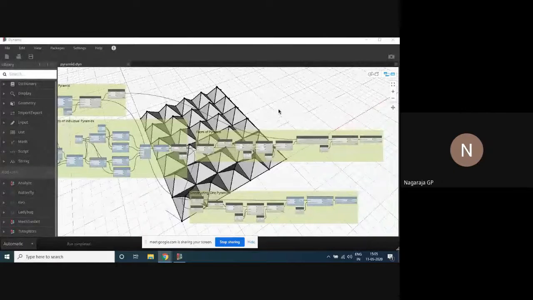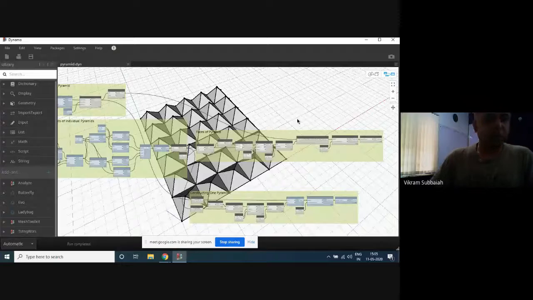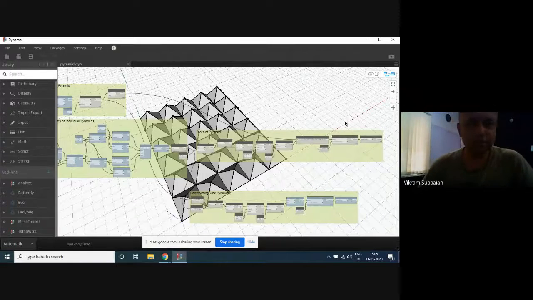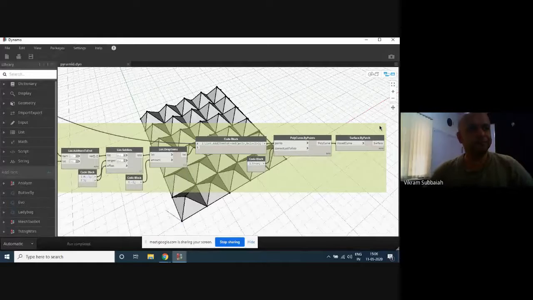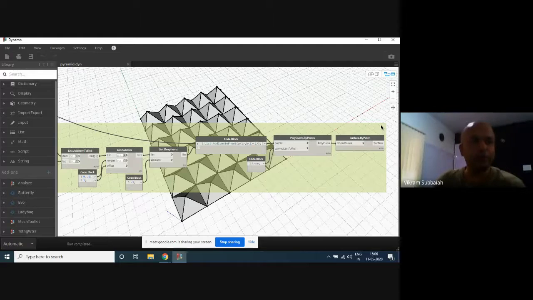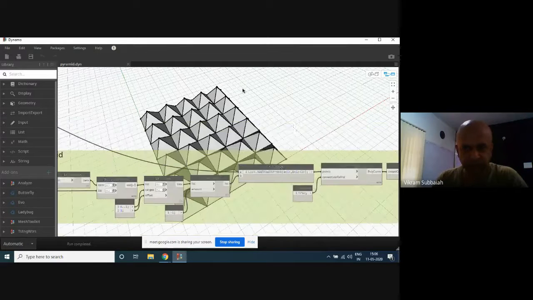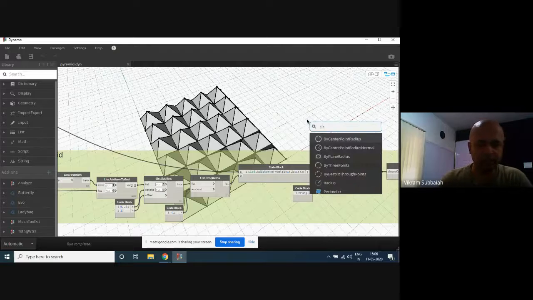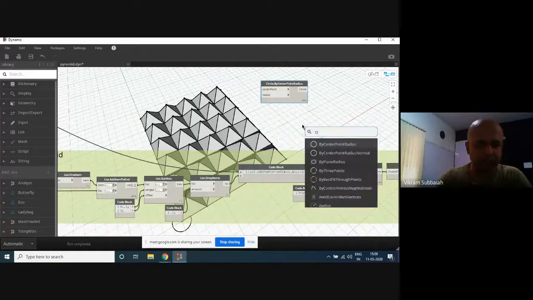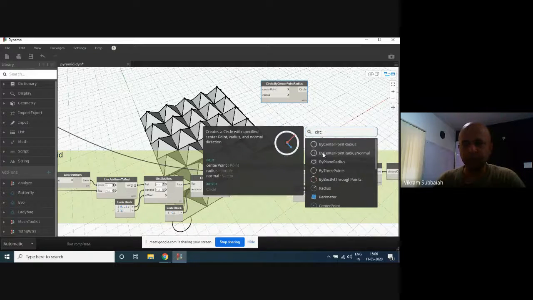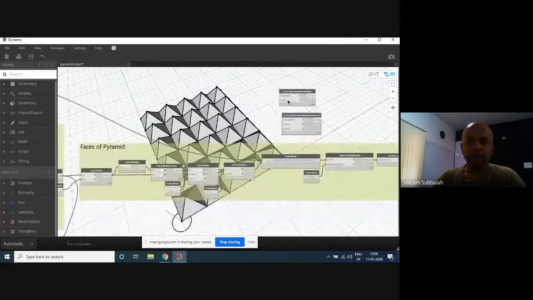So basically, this is what we had, and if we want to create that circle, what do we need to do? I'll just use the circle. There are two circle options, right? One is circle by center point radius, and the other was circle by center point radius normal. Okay. So now what did we do?